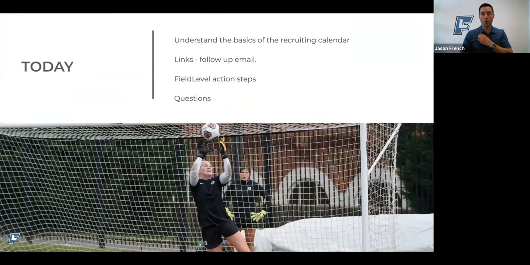So what we're going to go over today is understanding the basics of the recruiting calendar. There is a lot of detail, and I'll unpack that more as we get going. I also have some links that I want to share with you that will be a helpful tool, so you can do some research on your own and figure out some things when it comes to your specific sport and the different levels you're looking to play at.